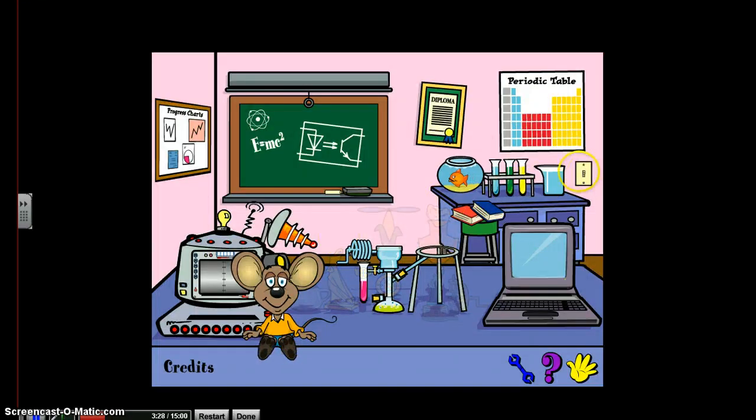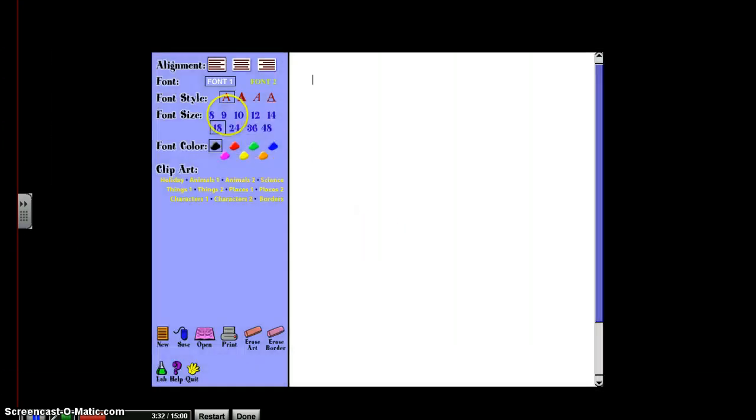These are credits for Bernie's typing. This is a word processor that you might like to use, especially with younger kids. They can do alignment, font, style, size, color, put clip art in there, and they have all these little commands. I believe when they save, it saves to their server space. So this is a nice little word processor, at least for the younger kids. We're going to go back to the lab.